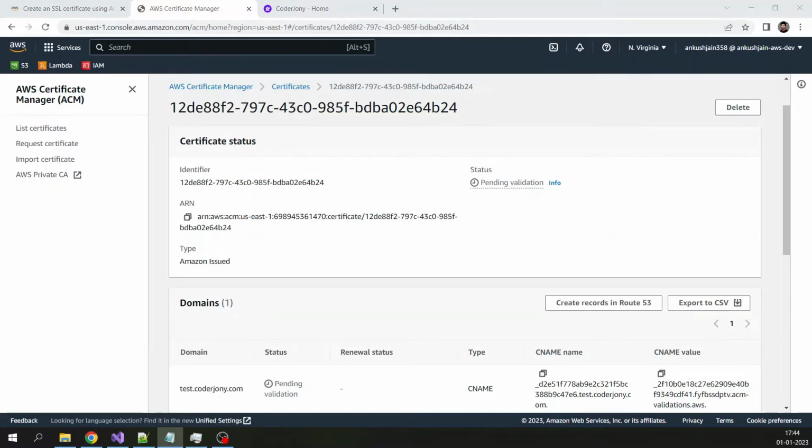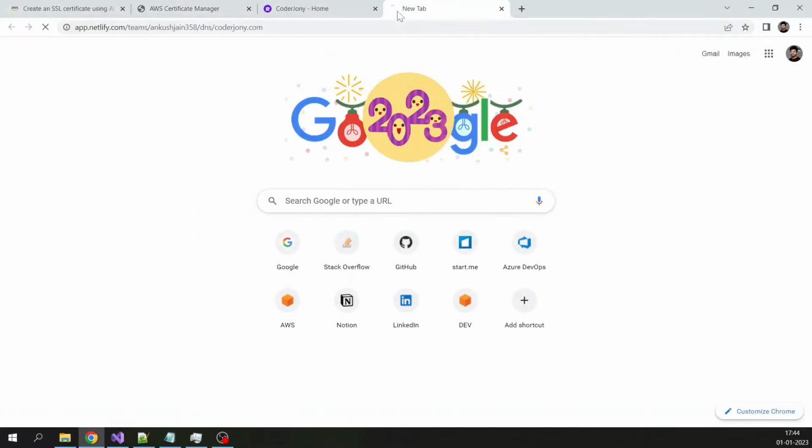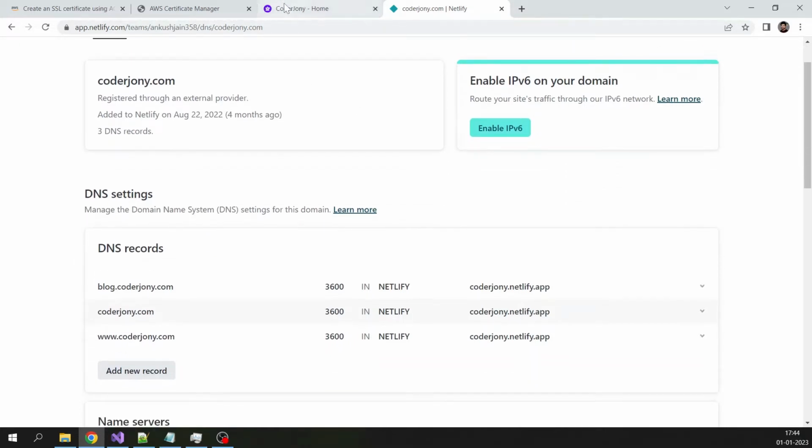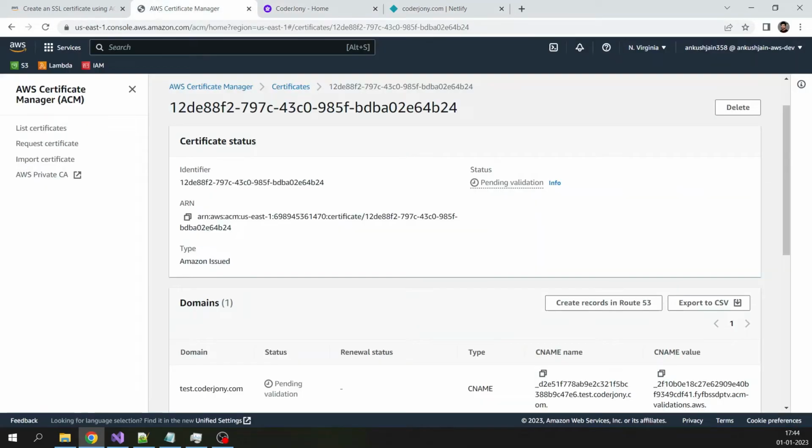So I will go to the place where I'm managing my domain records. You might have purchased a domain from GoDaddy, then you can go to GoDaddy. If you are managing the domain at Route 53, then you can go to Route 53. But I am using Netlify to manage my domains because my website is hosted on Netlify, so I am managing my domains here too. I will close my website.